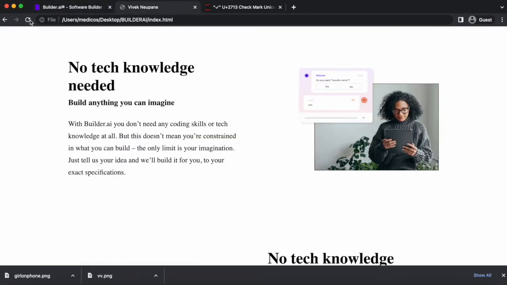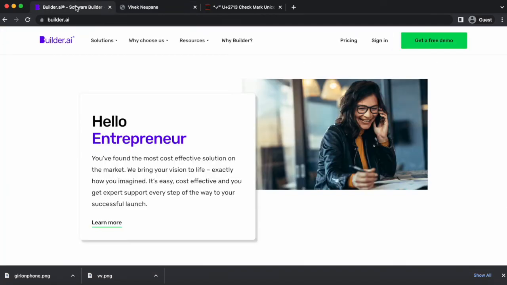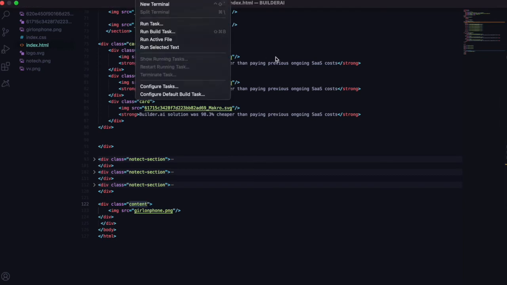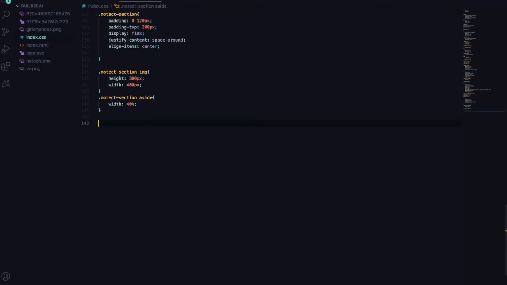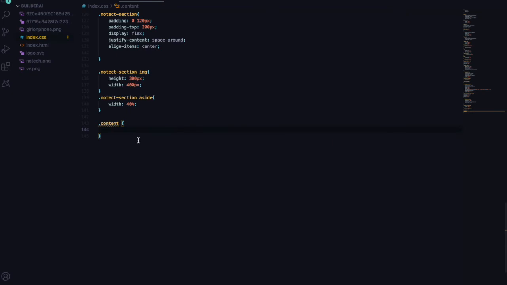Now if we come here and refresh this, we get our goal on phone, right? That's where, yeah. So the content, I'll just copy this. I will just go to my CSS and say the content like this. So what we want here is an image tag on the right side first. So let's put the image on the right first. I think that makes more sense.